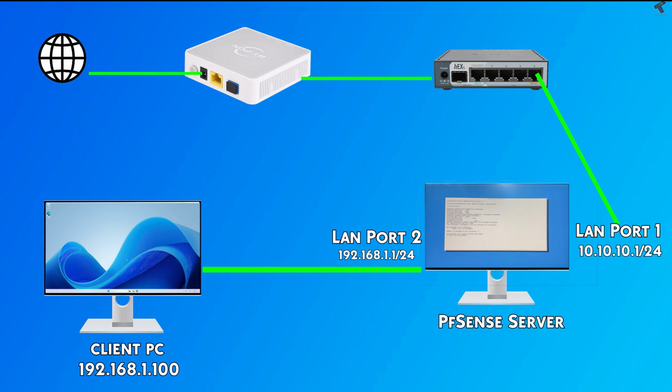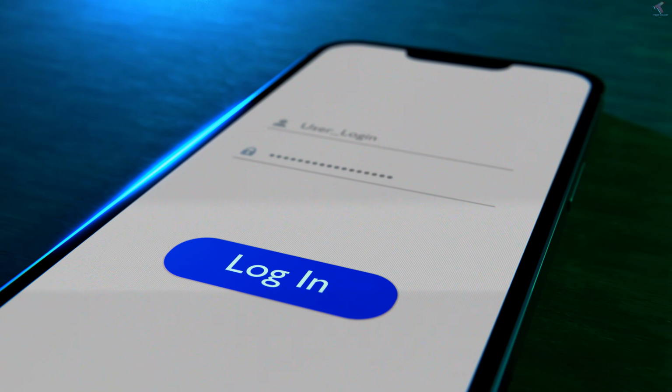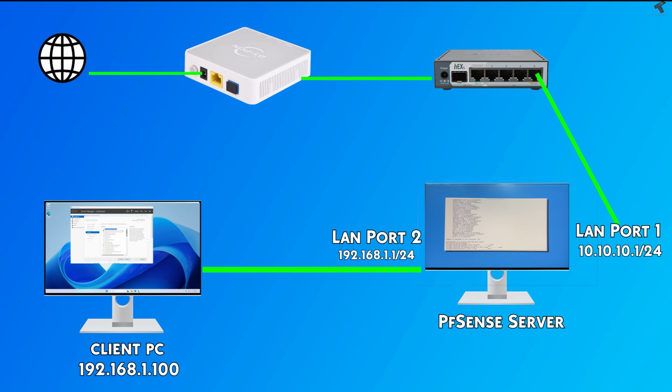Whenever you go to a hotel, cafe, airport or any public place and connect to their Wi-Fi, you may have noticed that before you can access the internet, a login page appears automatically. You need to enter a username and password, room number, voucher code or credentials provided by the hotel staff before you can start browsing the internet.